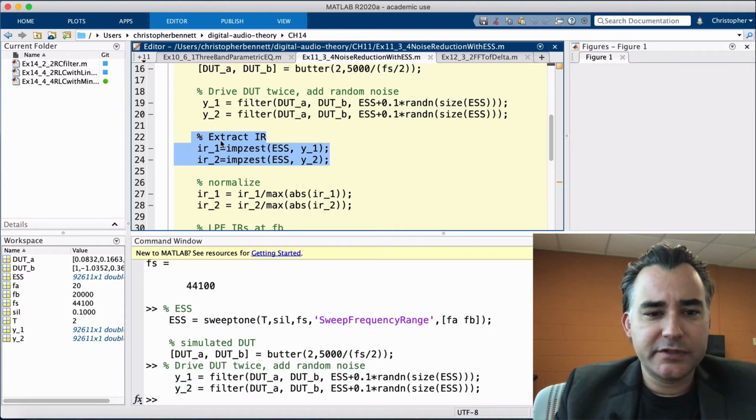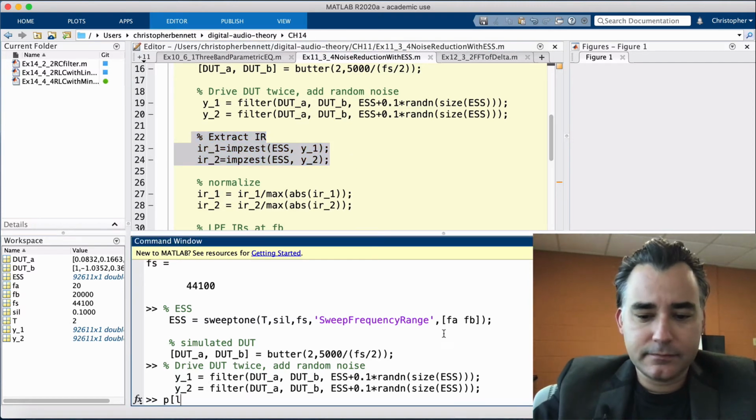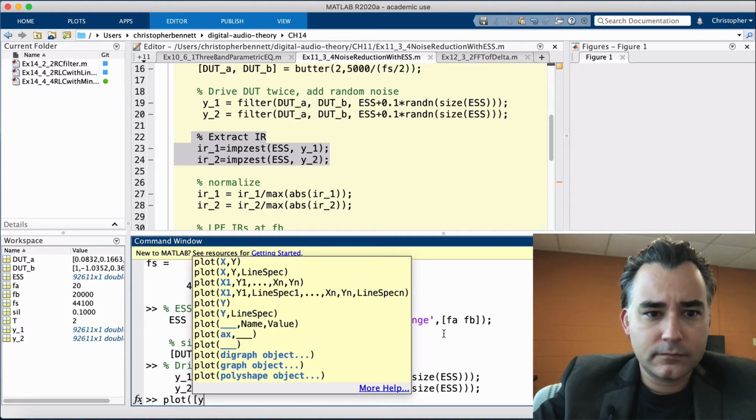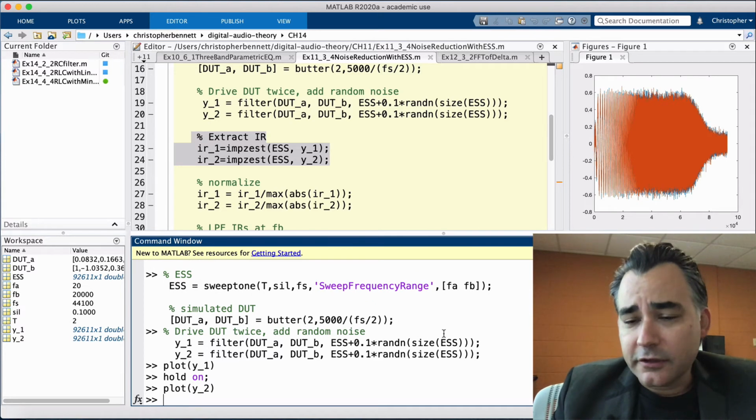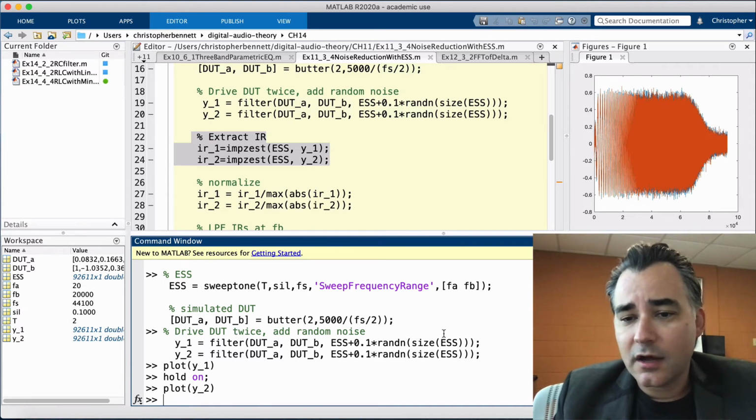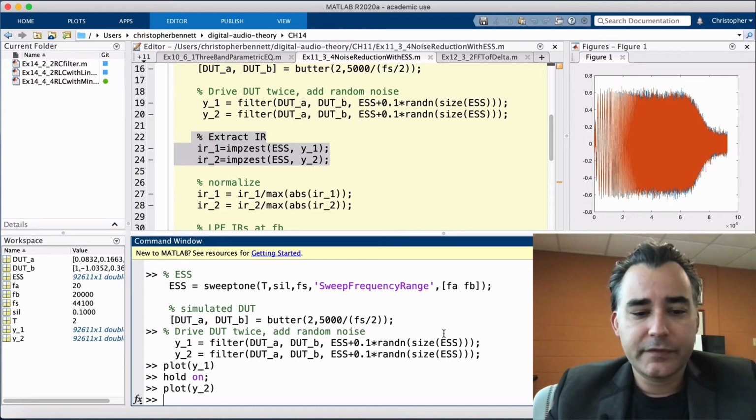So the next step will be to extract. Maybe you want to see these. Let's do it this way. So these look substantially similar with just different noise signals embedded within them.